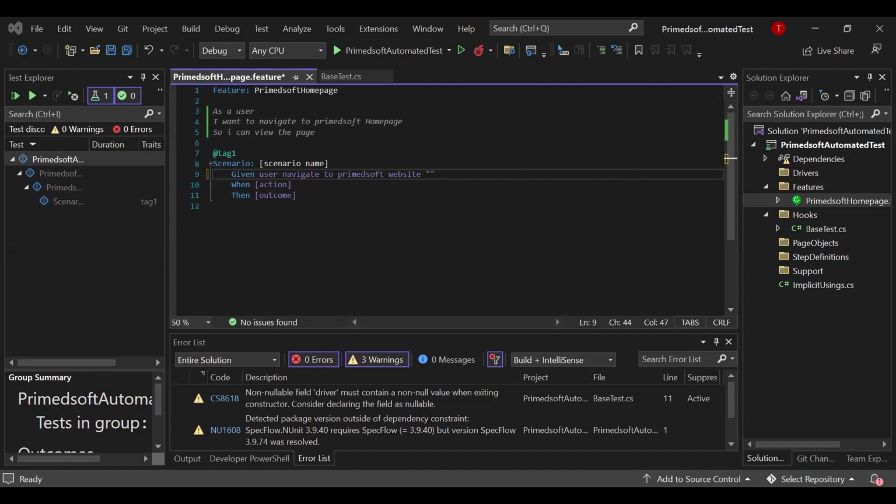Let me just get the URL for that. So the URL is http PrimeSoft. I'll just add it there. Yeah, so we just added the URL to the website. So let's say, for example, we want to navigate to this website and we want to click on Let's Talk, and after that the Let's Talk page is displayed. So we'll enter, giving user navigate to PrimeSoft website.